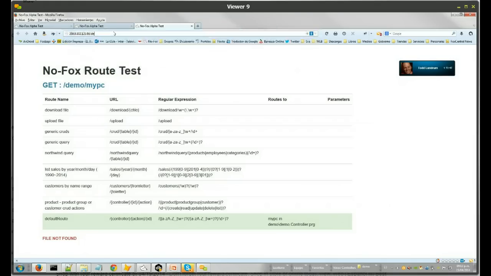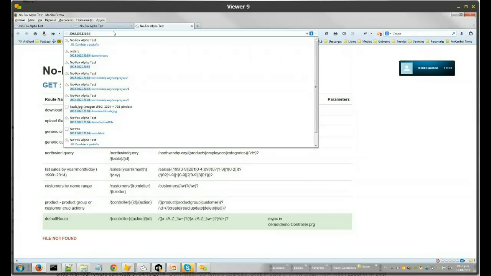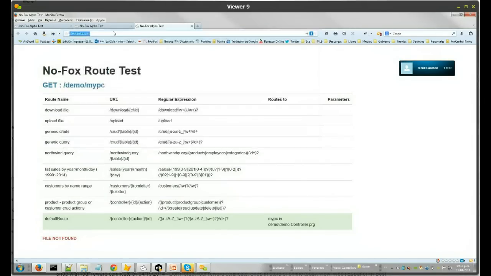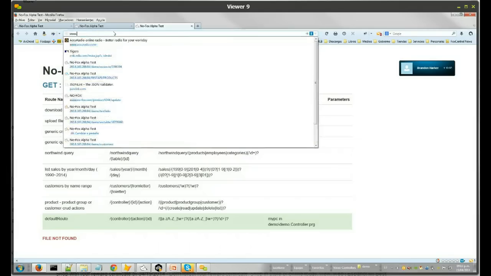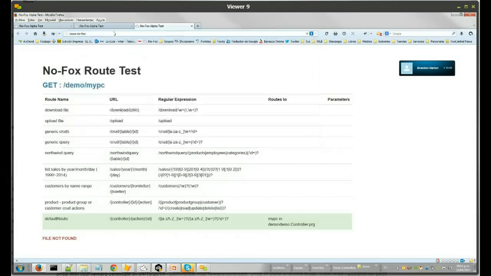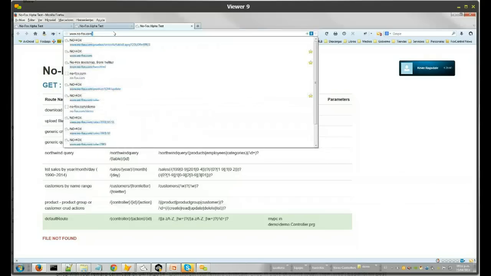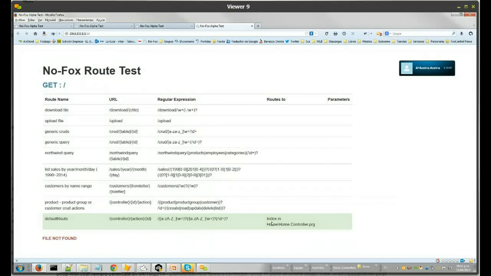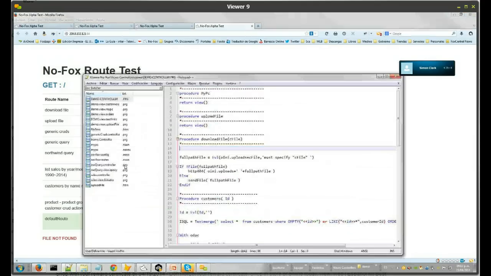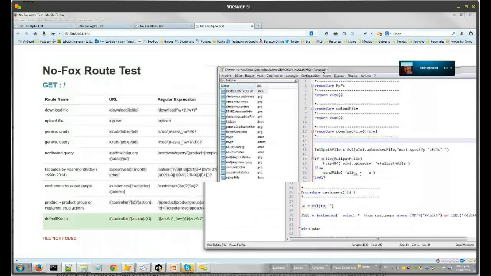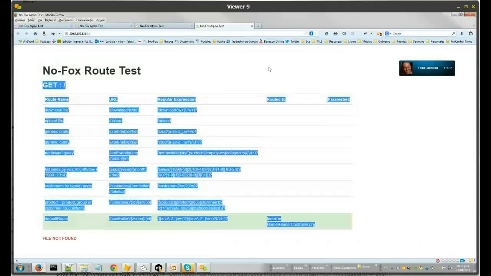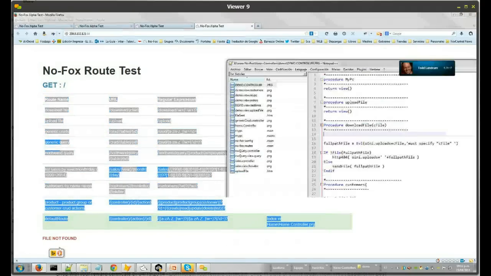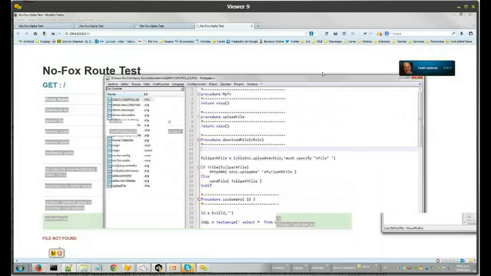Let's type another route. If I just call nofox.com, and you can test it, let's refresh. It defaults to index in the home controller. But why, if I didn't put anything in my address bar? Let's see the default controller and how this works.